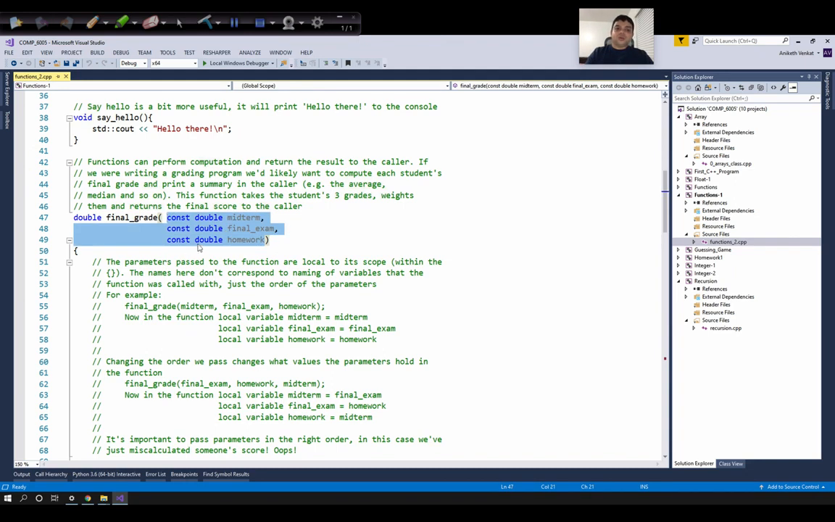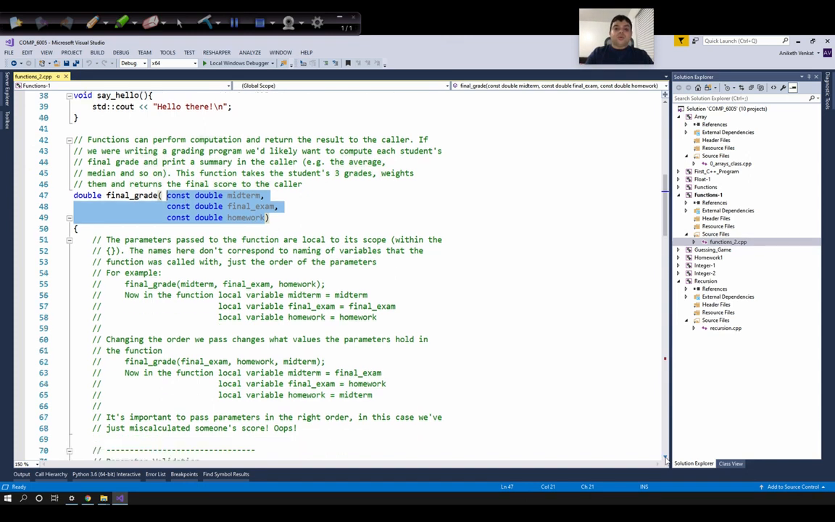Now notice all 3 variables are declared as constant here. The reason why is that the student's score in midterm, final, and homework will be fixed. That is, it cannot change within the function. And we only can use these 3 variables to compute the overall final grade for a particular student. So therefore, it's good to make them constant so that we won't accidentally modify this variable within the function.